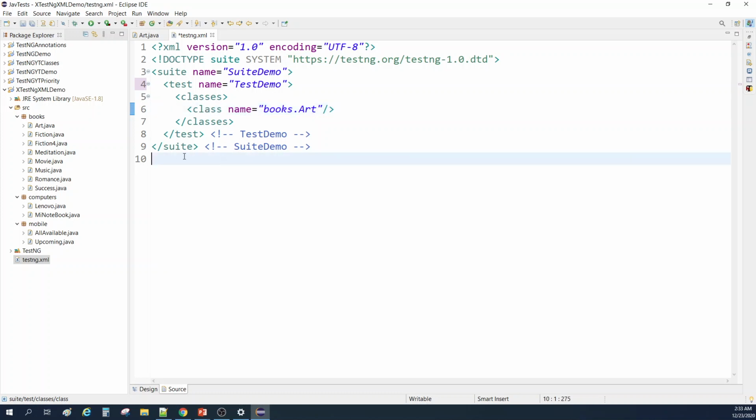Now if you observe, this is the same hierarchy that testng follows while executing the test. It starts from suite and then test, and within test we have classes, and within classes we have class, and within class we can have methods as well. I will cover that method part in a later video, probably the next video, but not this video. We have a lot of things to cover, so if I accommodate that concept here, it will overshoot the time that I have planned for this video.